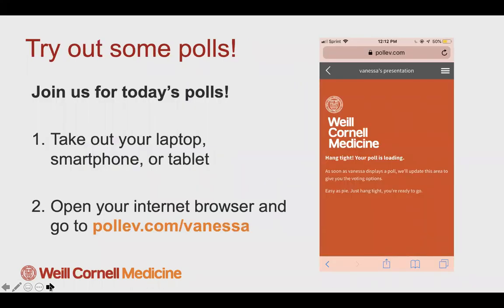So we are going to try out some polls right now, actually, so you get a taste for what Poll Everywhere can do. If you've got a phone near you, or if you've got your laptop on you, just open up a browser and go to this URL, pollev.com/Vanessa. When you're ready to go, if you wouldn't mind putting in the chat that you're good to go, and Bridget can tell me when there's a good amount of people who are ready to take our polls. Your screen should look something like what I have on the right-hand side.